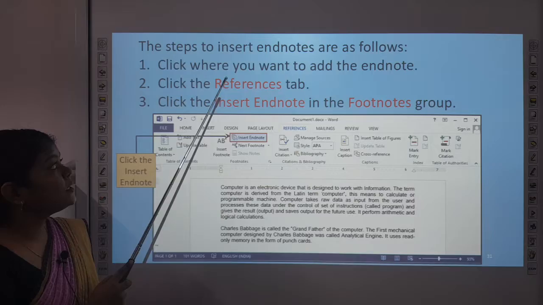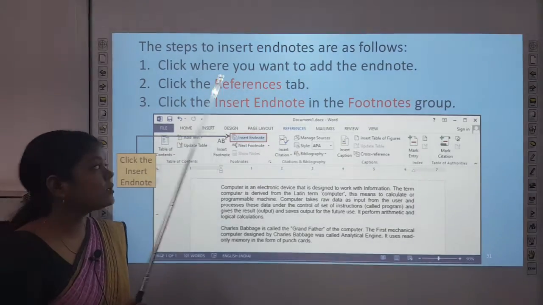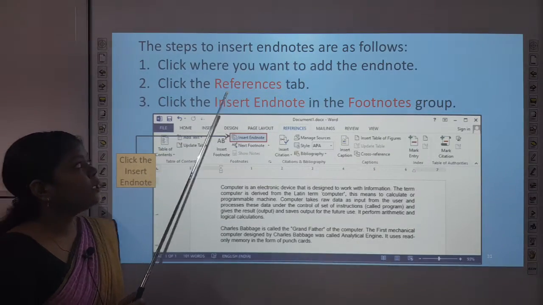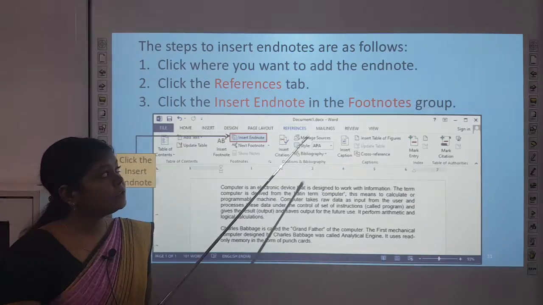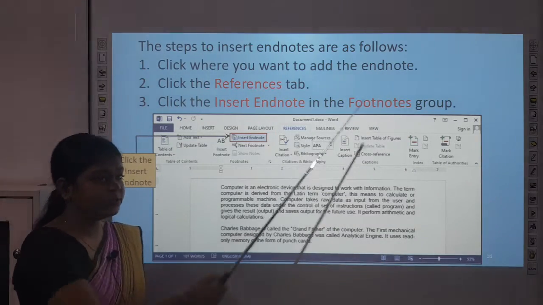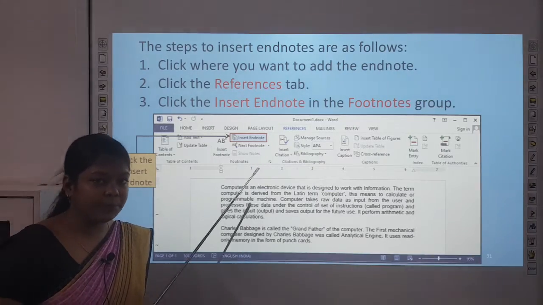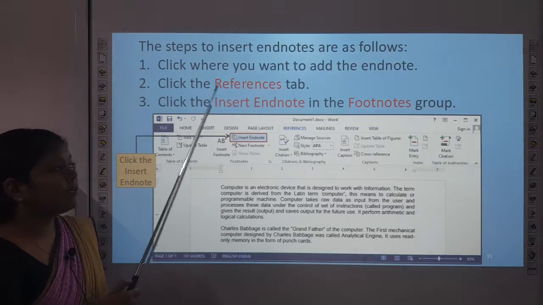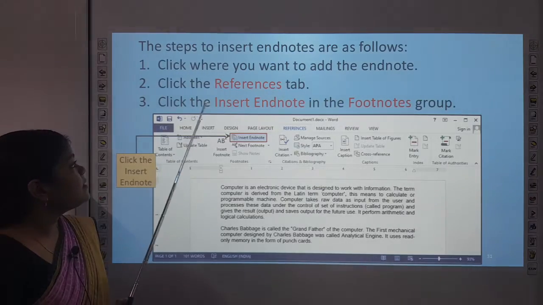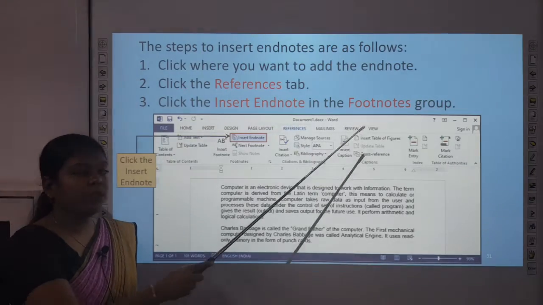The steps to insert endnotes are as follows. First step, click where you want to insert or add the endnote. Wherever you want to insert the endnote in your document, you have to just click on that place. Next, click the references tab again. Click the insert endnote in the footnotes group.